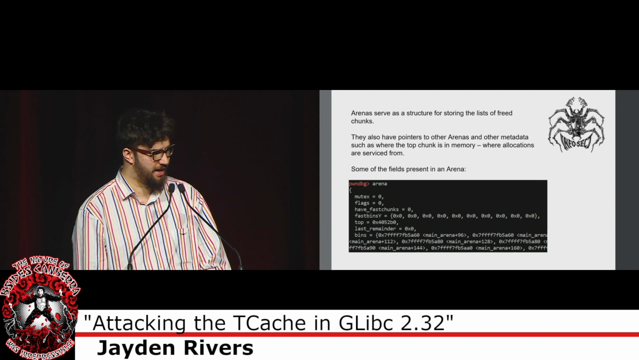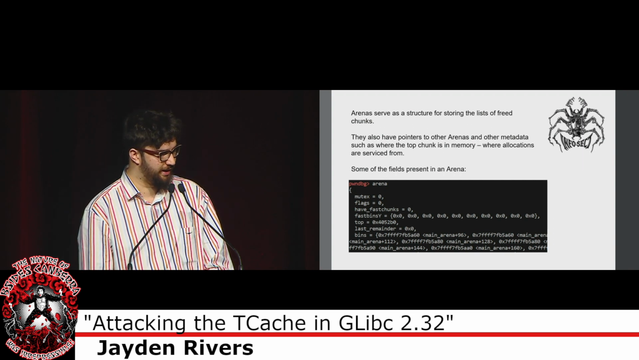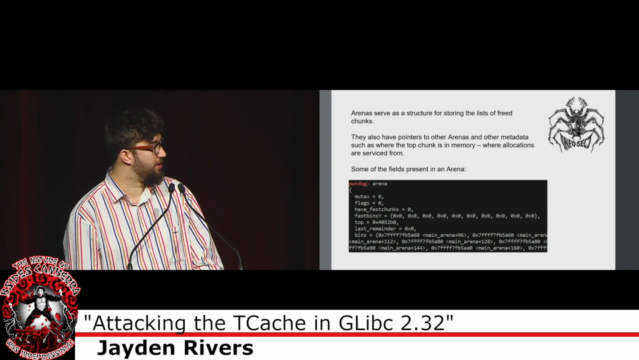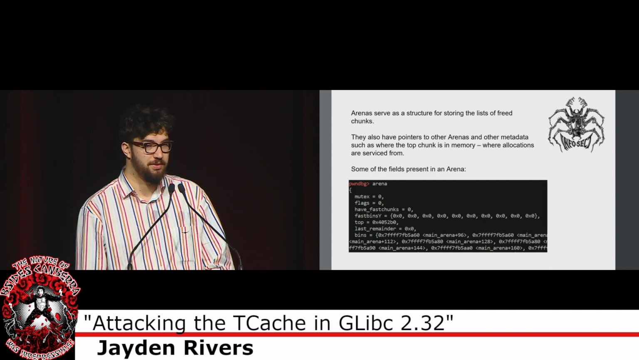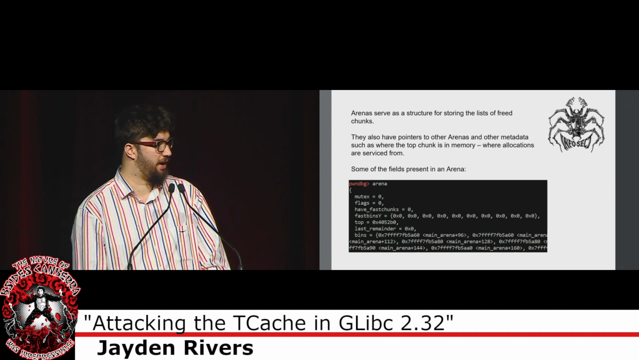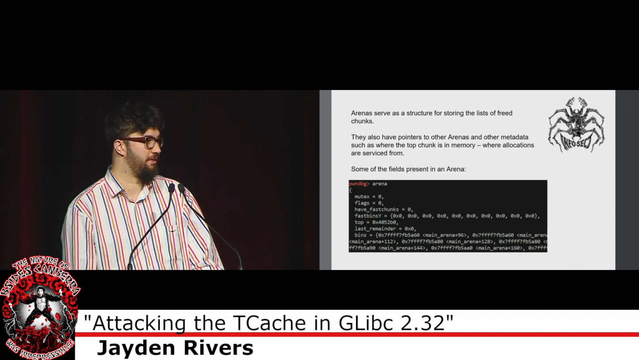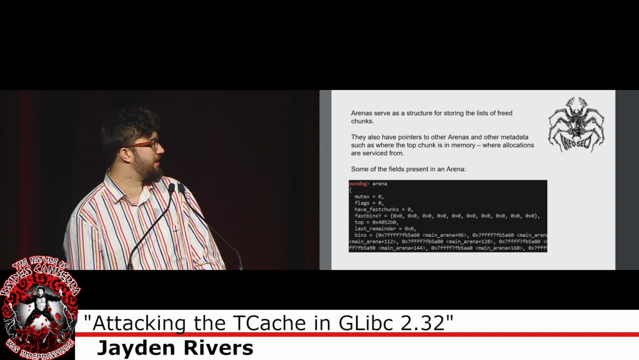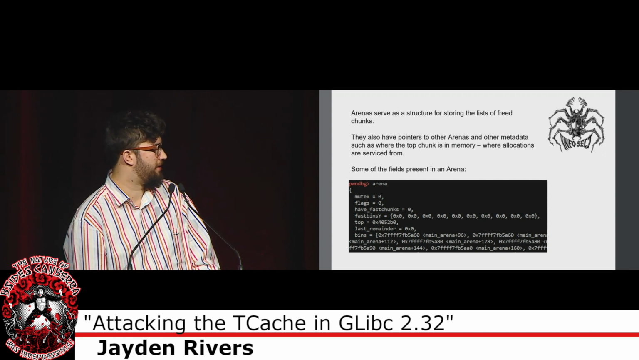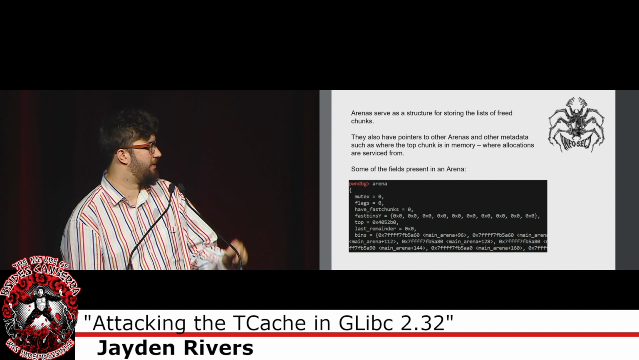Arenas serve as a structure for storing the lists of free chunks. They also have pointers to other arenas and other metadata, such as where the top chunk is in memory, basically where allocations will be serviced from in the future. So these are some of the fields present in an arena, as you can see here, and most interesting for us is that top field there, and also the fast bin and bins.